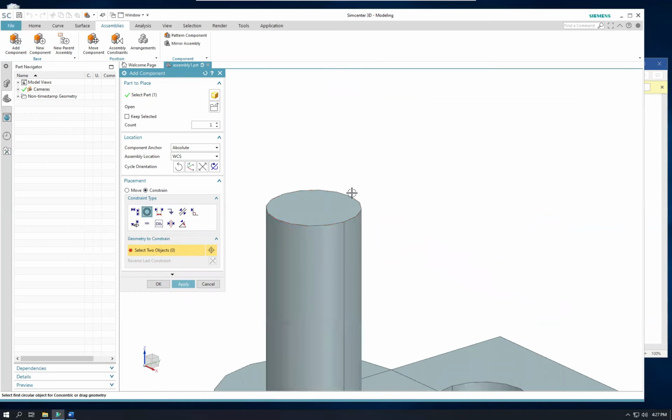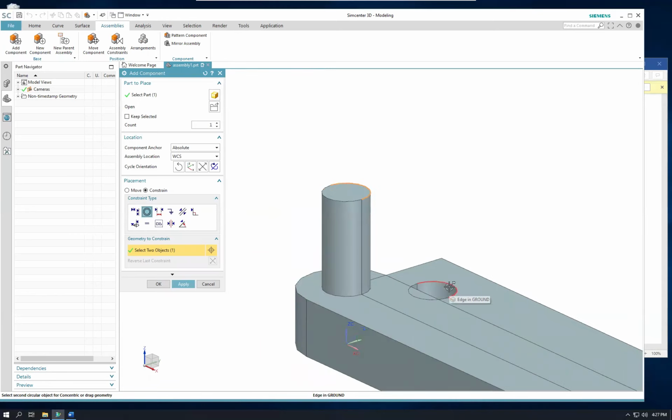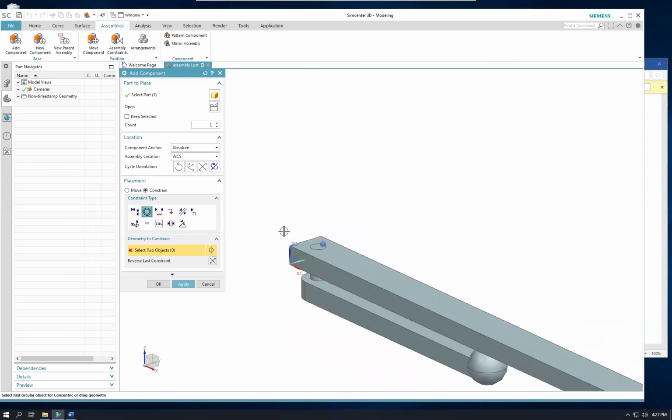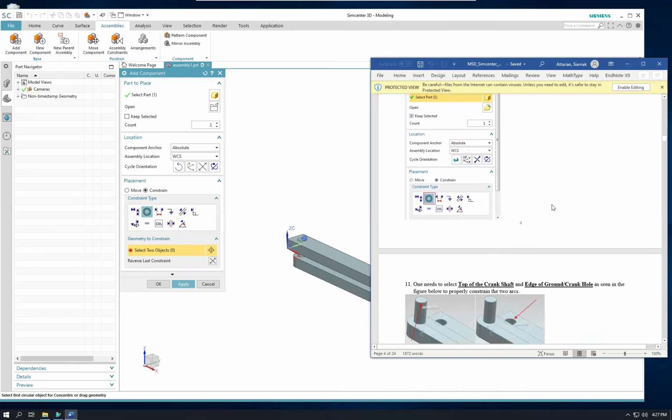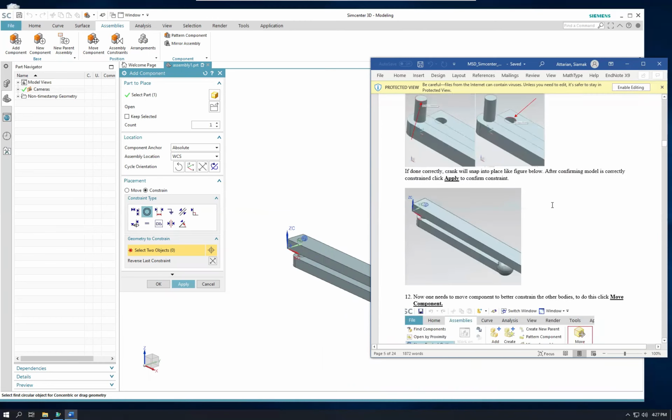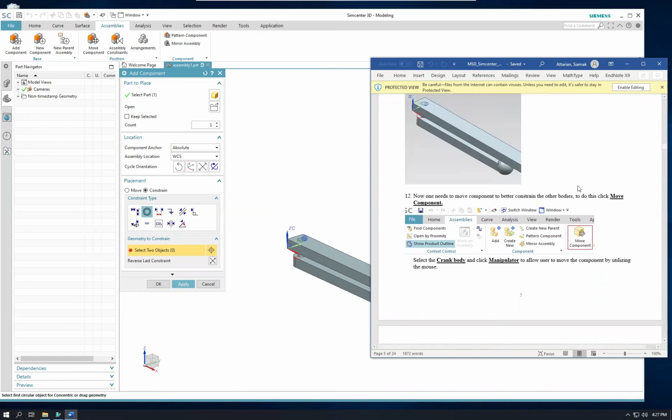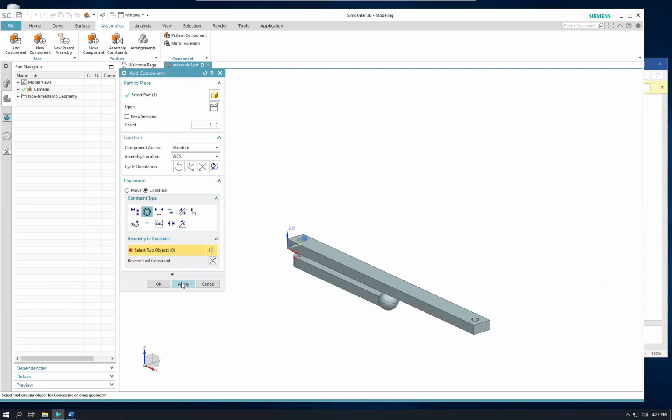Pick either of these 2 edges so the software can find the center of that curve, and also center this, and there you go. And since they are on top of each other and overlapping, we have to move it. So before I do anything, I will click on apply, so we make sure that it's here.